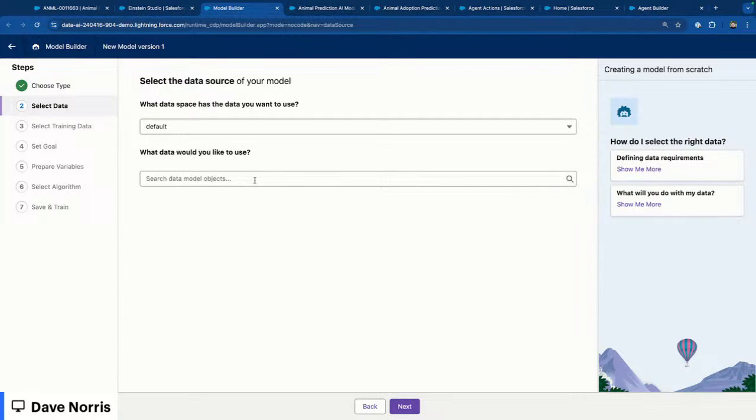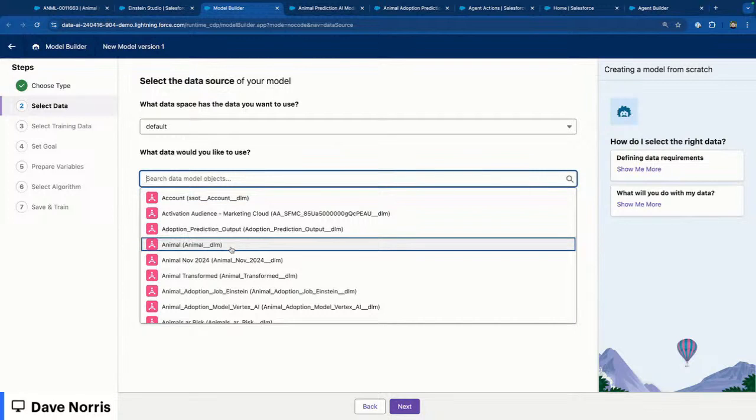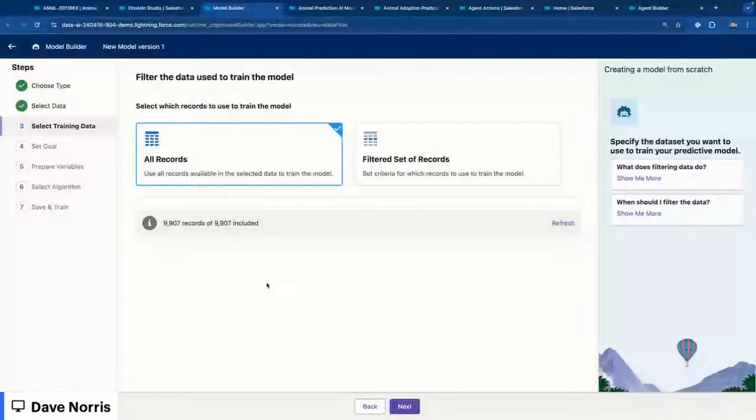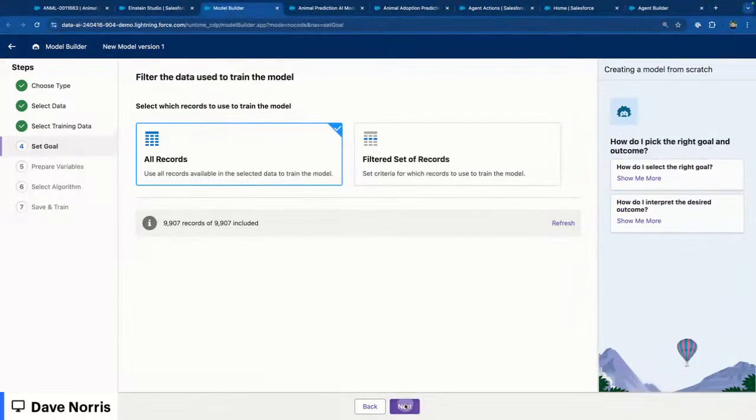First question I have to ask myself is, where is the data that I'm going to use to train my model? And for us, we're going to use the animal data model object. So this is the one we just ingested from Salesforce, and it had that adopted column, yes or no. So that's the data we're going to use. We'll click next. Next decision I have to make is, what are the records I want to use to train the model? I can filter if I want to, or use all the records. You can see here that we have about 10,000 records in this data set. I'll just leave it at all records.